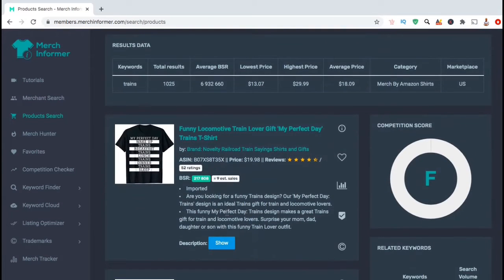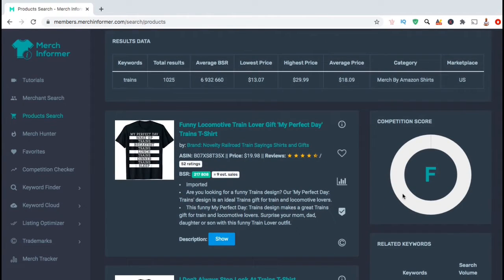On the right-hand side of your data results, you can also see the competition score for the keyword. For the keyword trains, the competition score is an F. This means this is a highly competitive niche, and you may have a hard time competing. We can see in our data results that there are over 1,000 total results for the keyword trains, so it may be harder to stand out in this niche compared to others.